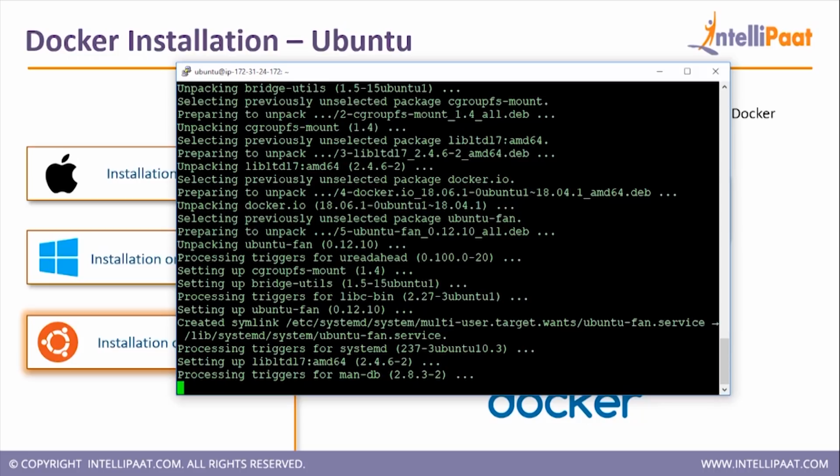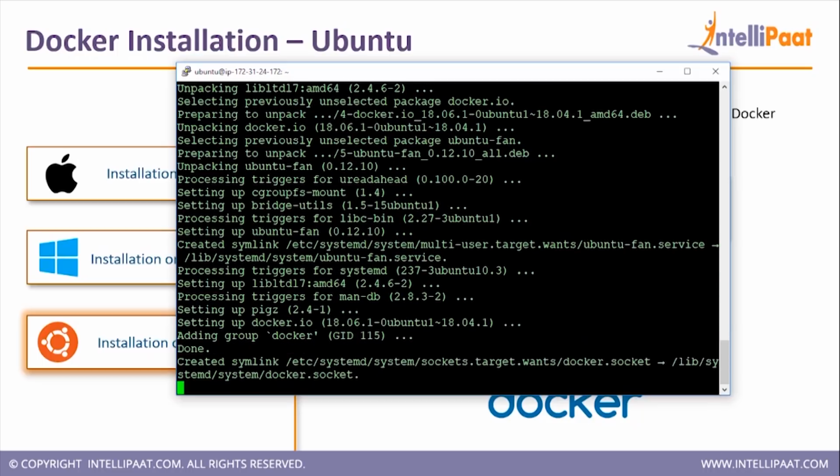And once Docker is all installed and set up, we can go ahead and check whether Docker is working on our system or not by typing in sudo docker version. So just give it a minute and this will all be over soon.